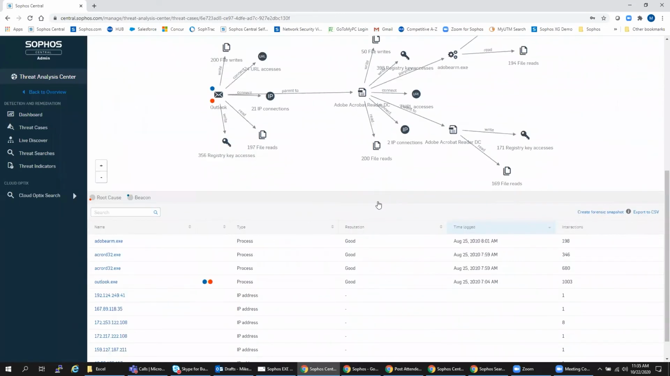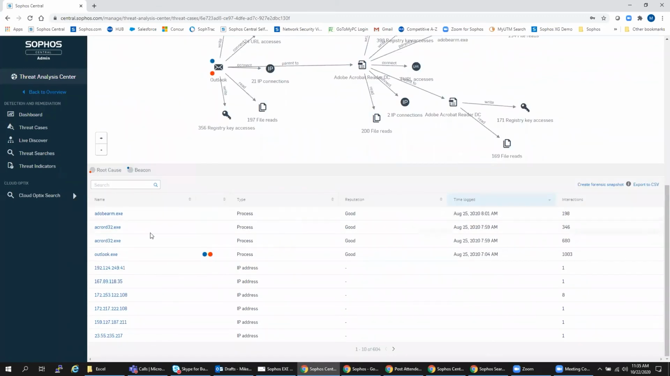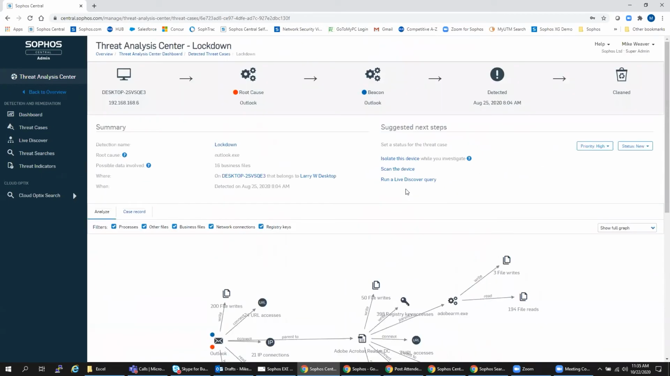But I can also scroll down and I can see everything that was part of this particular attack chain. So you can see here it says 1 of 10 of 604, and I can actually take a snapshot of this forensic details up here, as well as I can export to CSV all these things that we see down here so that I can keep it for longer retention periods. Now, that's what a threat case looks like.